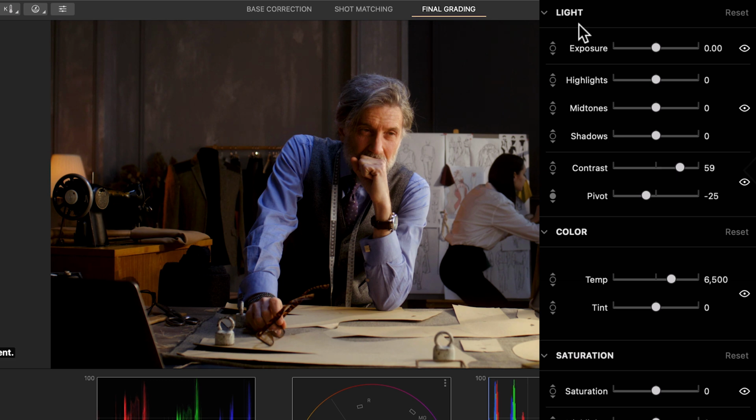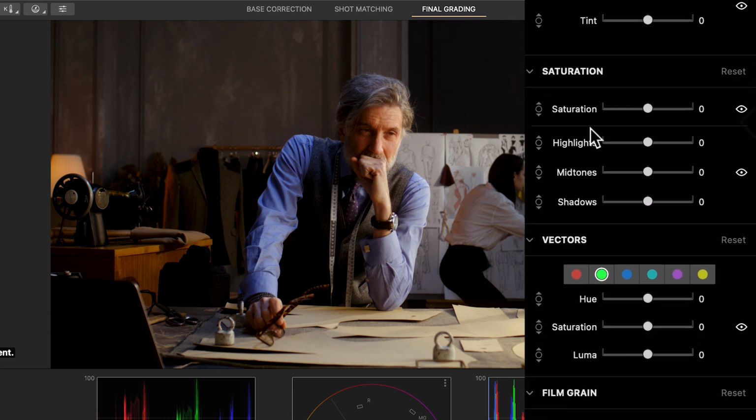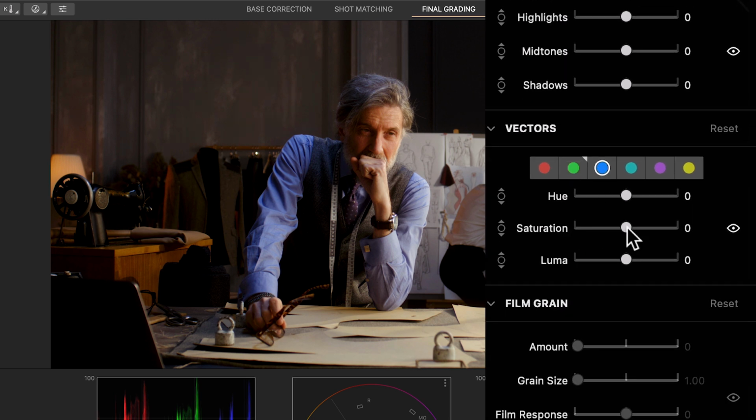Now this is where things get exciting. Going to the vectors tool, I'll zero out the saturation for all the colors except for red and yellow. I did all of this manually with the sliders, but a really unique part of Cinema Grade is where you're able to click and grade directly in the viewer. Here's what that looks like.